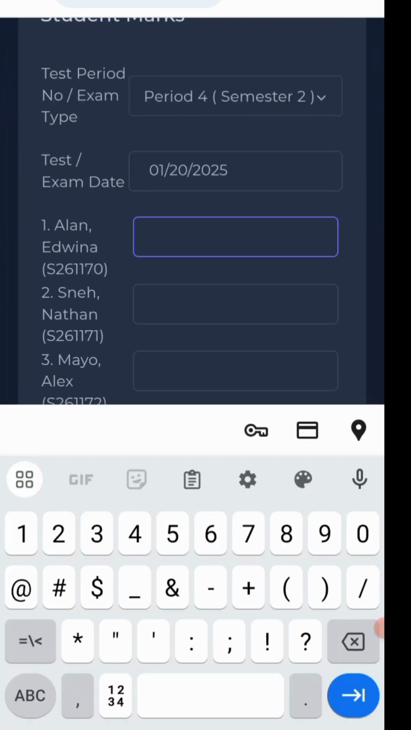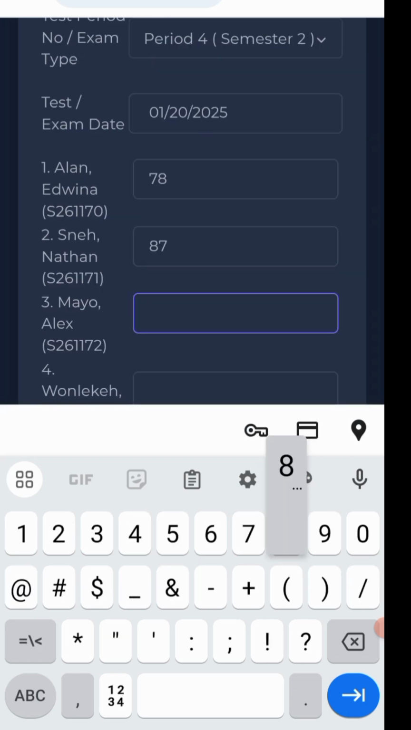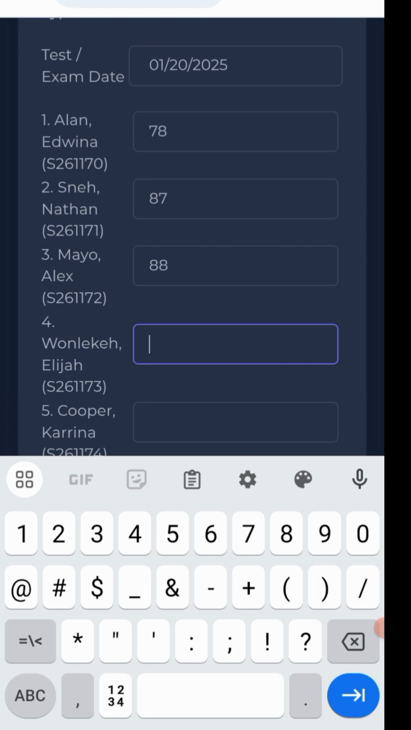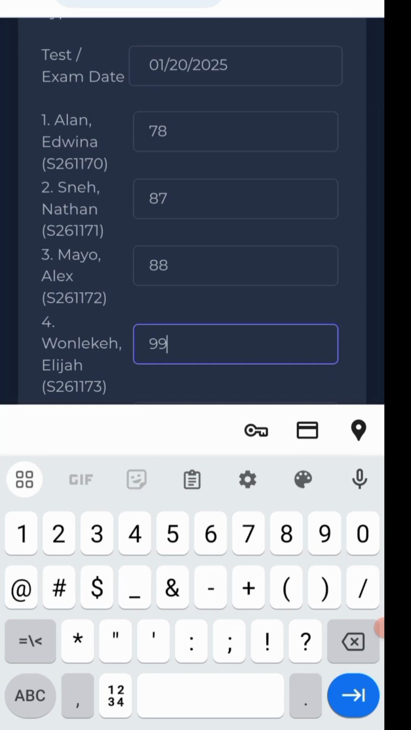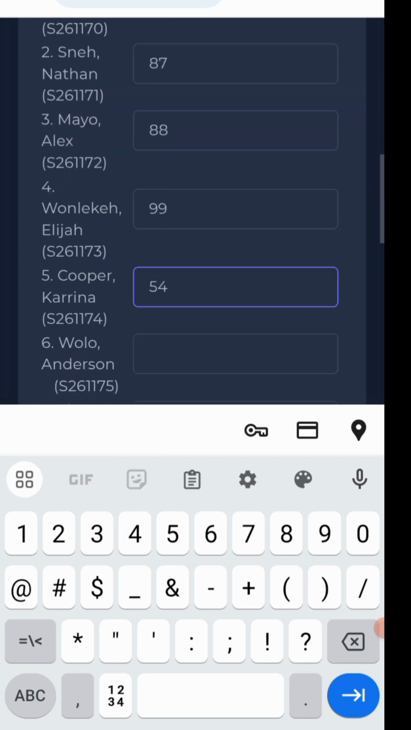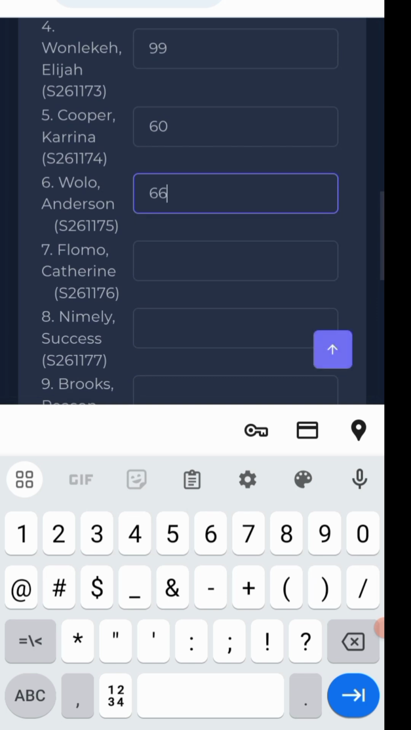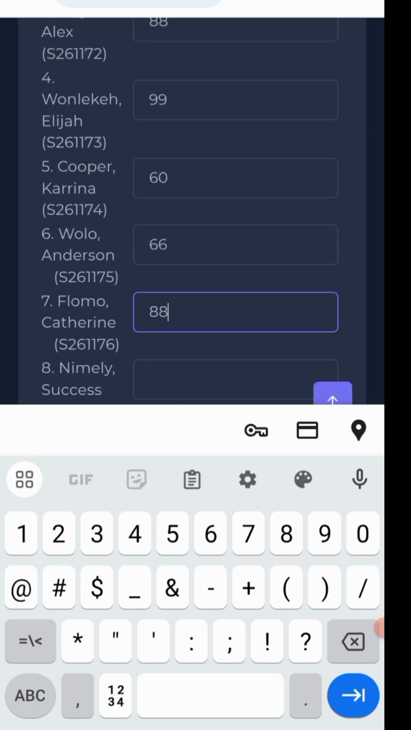Then you input the grades for each of these students. But this time around, you have all of them, so you can just input their respective grades.